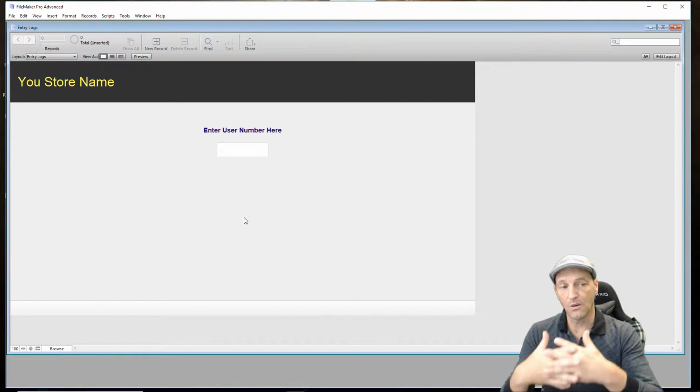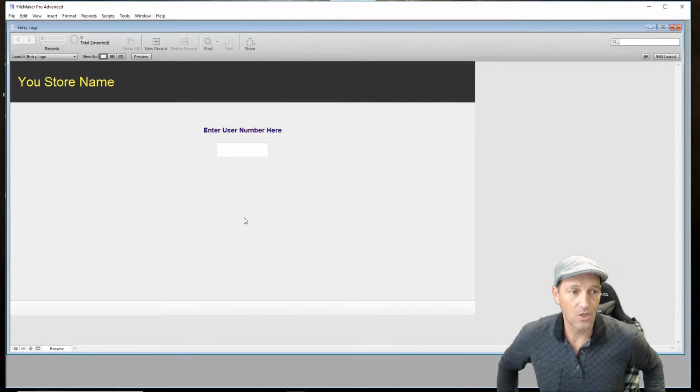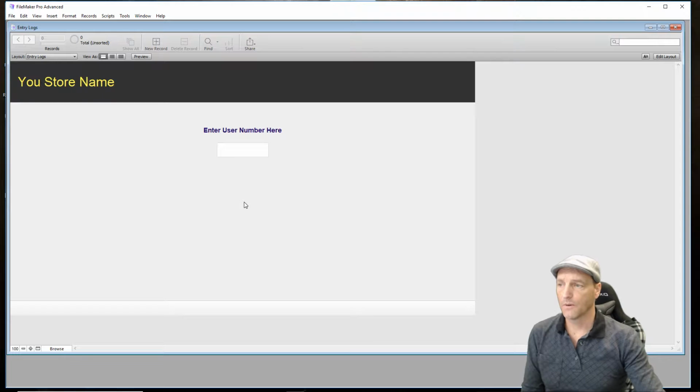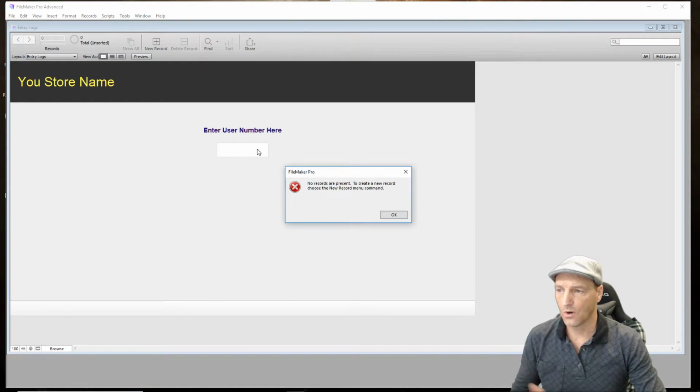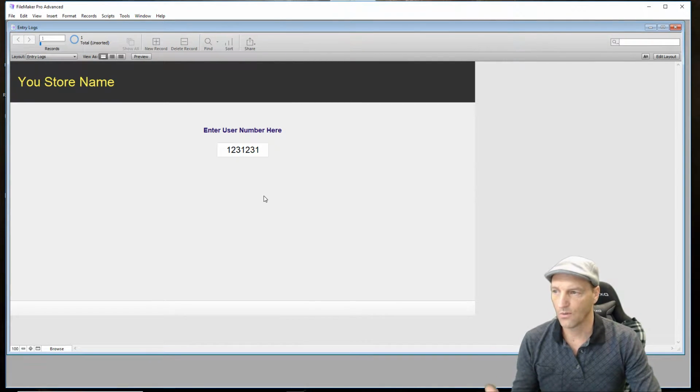But from here, we want to go to our menu, right? So what you want is someone to actually log in using their number. 1, 2, 3, 4, whatever the case is. It says no records are present if I just click that. So we'd actually have to create a record. And now it will actually let us put numbers in. We can put in 1, 2, 3, 1, 2, 3, 4, 5, 1, and it does nothing, right?